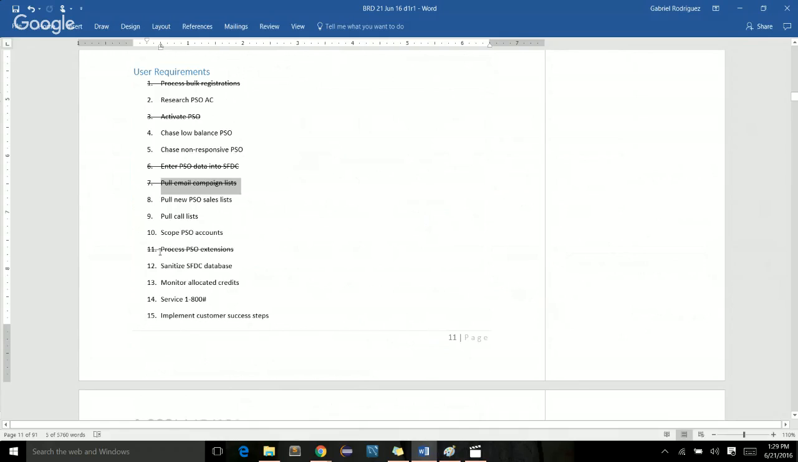Right. The other ones that I think are big ones that you can do here, this sanitize SFDC database. I think a lot of the upfront discussion and priority needs to be into cleaning out what you have in your database now. And I think an Ashley kind of person can do that.